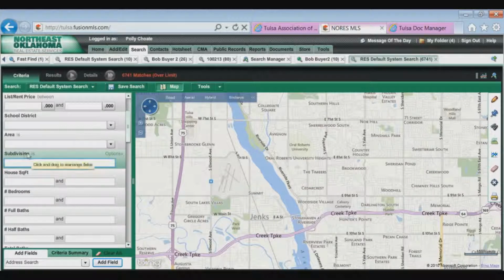Another thing that you can use this for is, let's say you're utilizing mapping, and mapping's covered in the second class, but the idea of mapping is you draw your search area and it pulls the results in a particular area. So let's say your client says they want to live right here, but they don't want to live in this subdivision within that area. You can change the operator to is not, and then type in the name of the subdivision. So then if you drew an area on the map, it would pull all of the properties in that area except for properties in that particular subdivision.